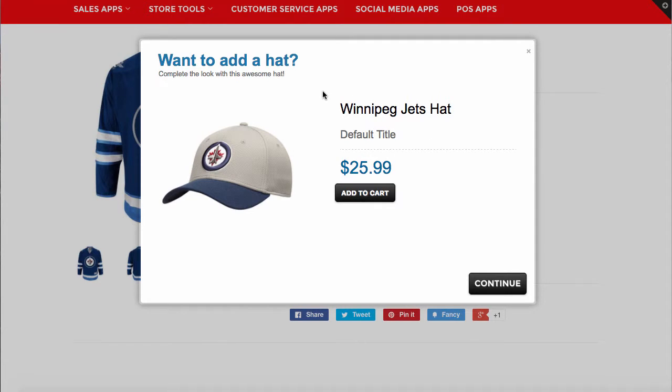Again, this is a complimentary product. It's a product that naturally customers understand would go along with the Jets jersey. Some good examples of complimentary products are a camera and a memory card, or maybe a pair of leather shoes and some leather cleaner. So these are, again, two products that work really, really well together.